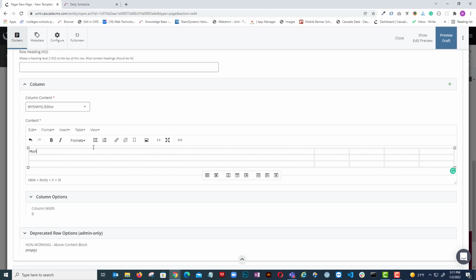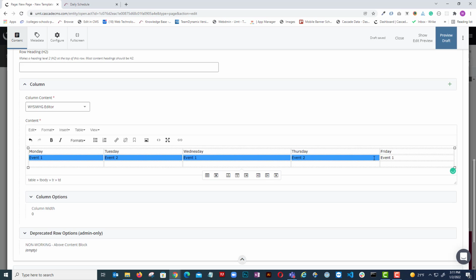So I'm going to do Monday, Tuesday, Wednesday, Thursday, and then Friday. And say, you know, Monday we have event 1, and then Tuesday we have event 2, and then we're going to go back to event 1, and then event 2, and then we'll do event 1 again. And I'm just going to actually copy these so you don't have to watch me type all that out again.